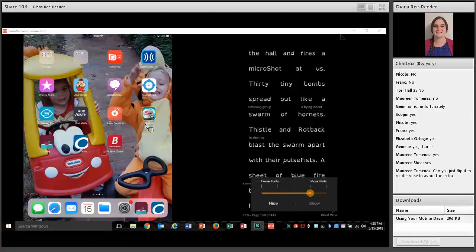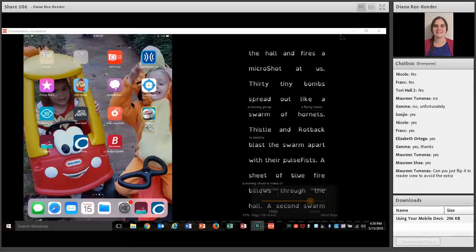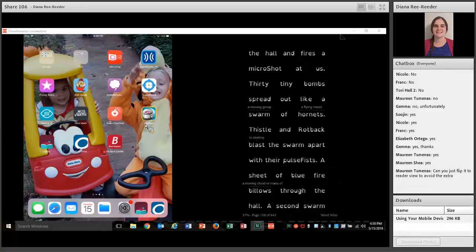And then I hit show, and you'll notice it has added, above swarm, it says a moving group. And above hornets, it says a flying insect. So now it's giving me clues about what those words mean. So if my vocabulary is weak, I can go ahead and get some support for that.